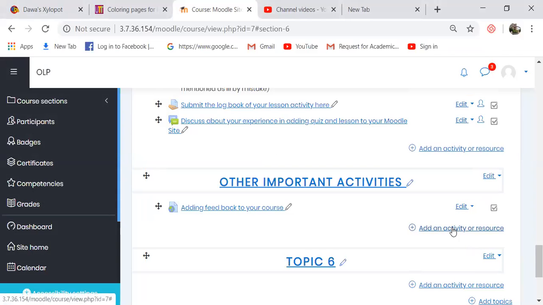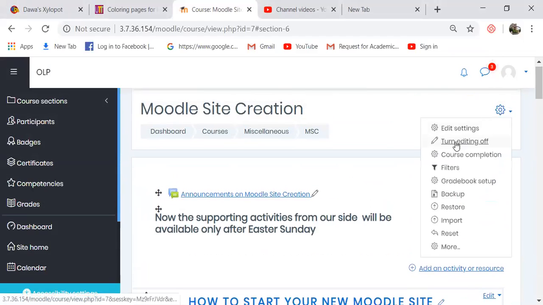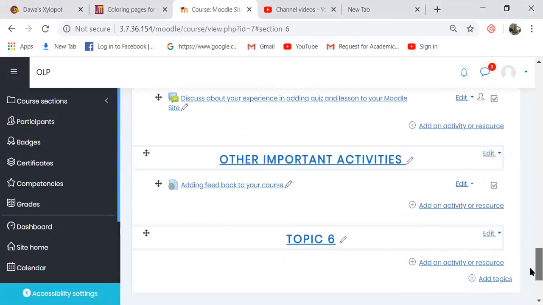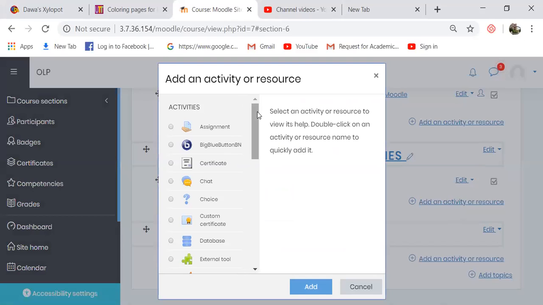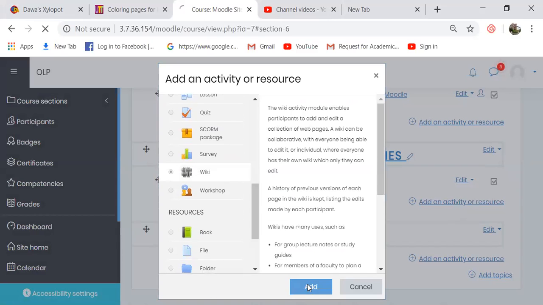I'm taking the add activity or resources. This is the common way of adding any activity into our Moodle site. And if you want to get this, we have to ensure that the turn editing on button is activated from here. If it is activated, you will be seeing this add activity or resource. So here I am going to add a Wikipedia by selecting this add activity or resource. I just select wiki, then I am adding this.